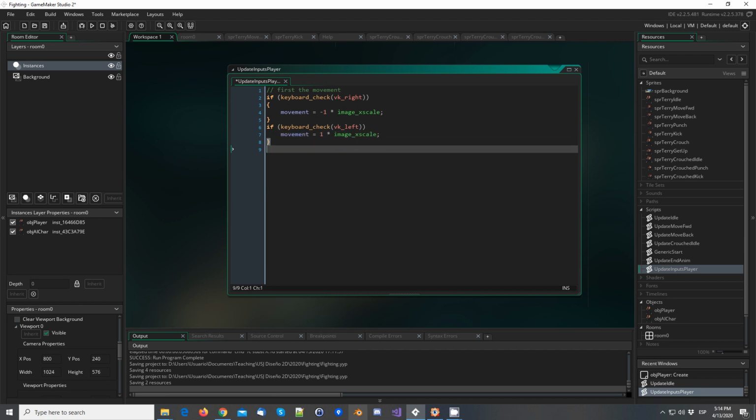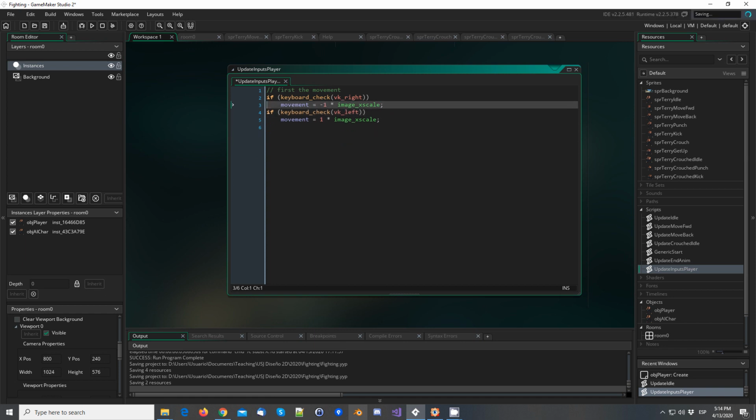So basically, what we're doing is, if we're going left or right, and we are in the left position, then this X scale is -1. Then we press left, we're going backwards. But if we are in the right position, X scale is 1, and then we're moving forward.